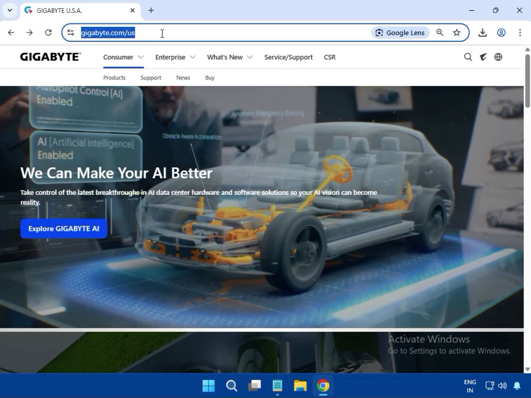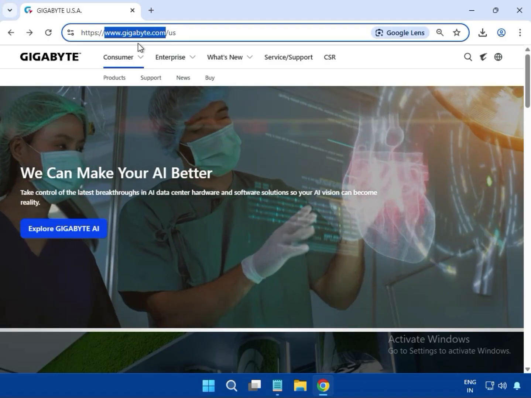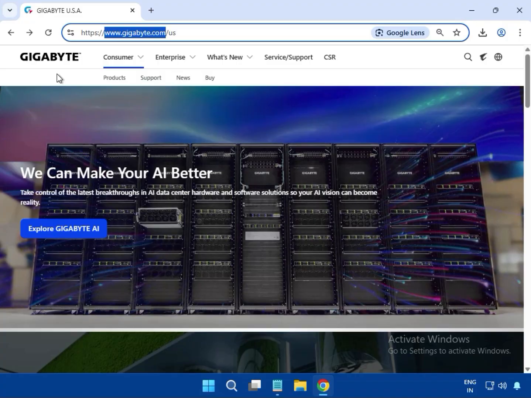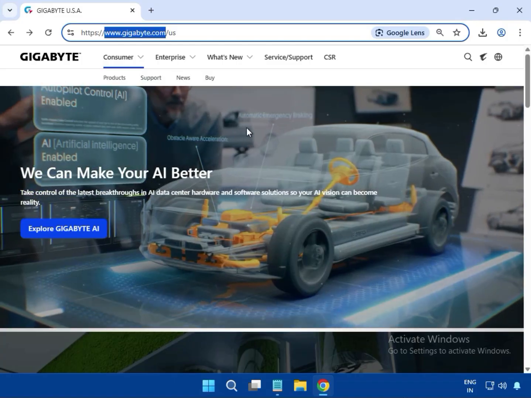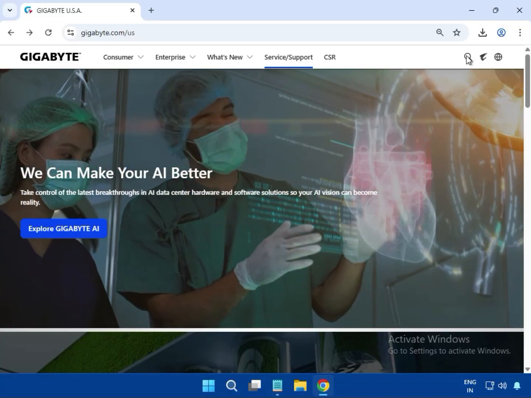So first you have to come on this website www.gigabyte.com. This is the official website, so you can download any Gigabyte device's required drivers from there. Then you can see this search button, you just click on that. After that you enter your model number, Z790 DAC motherboard, then hit enter.